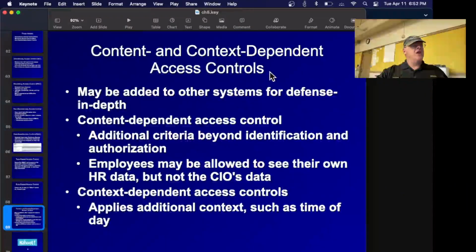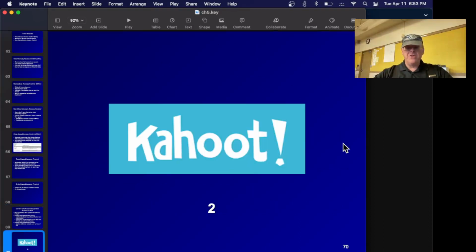And so you can add other kinds of access control, like content-dependent additional criteria, like you can only see your HR data but not someone else's data, context dependent, like you can only get in from certain times of day or only from a certain location. These are other limitations which, of course, increase security by preventing hackers from getting in from unusual places.